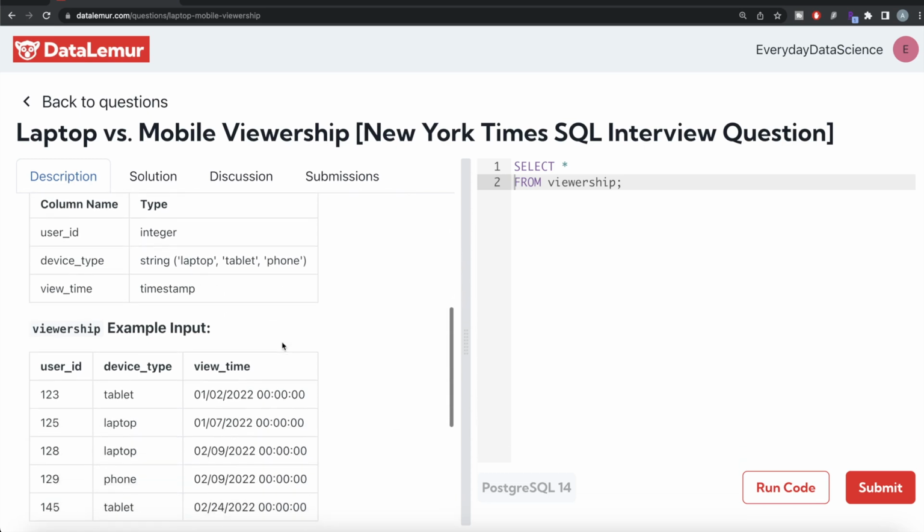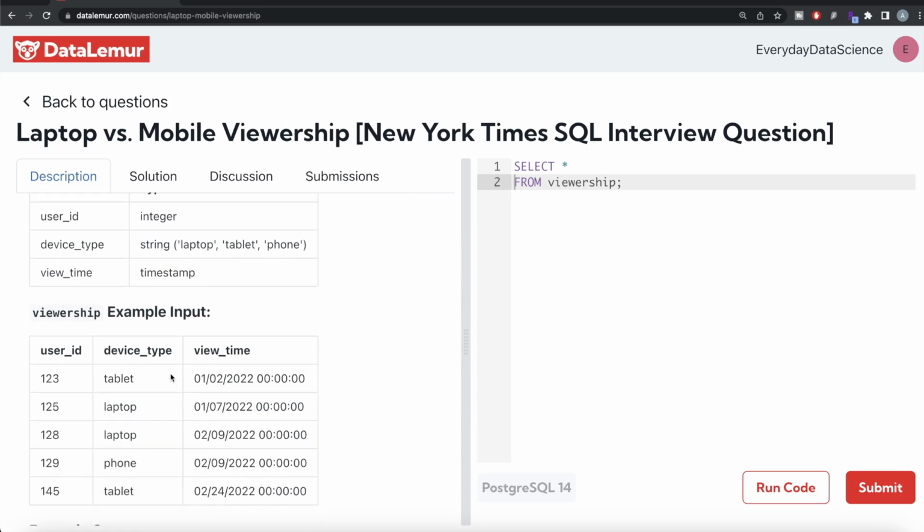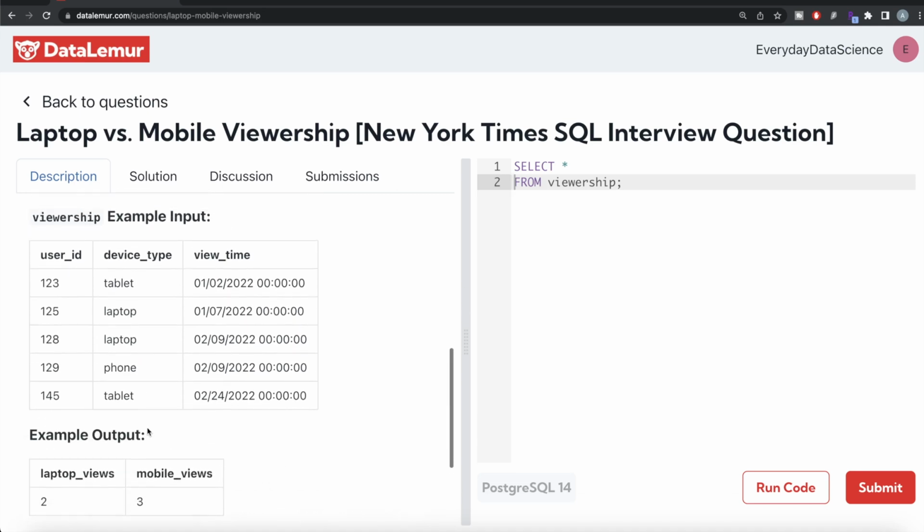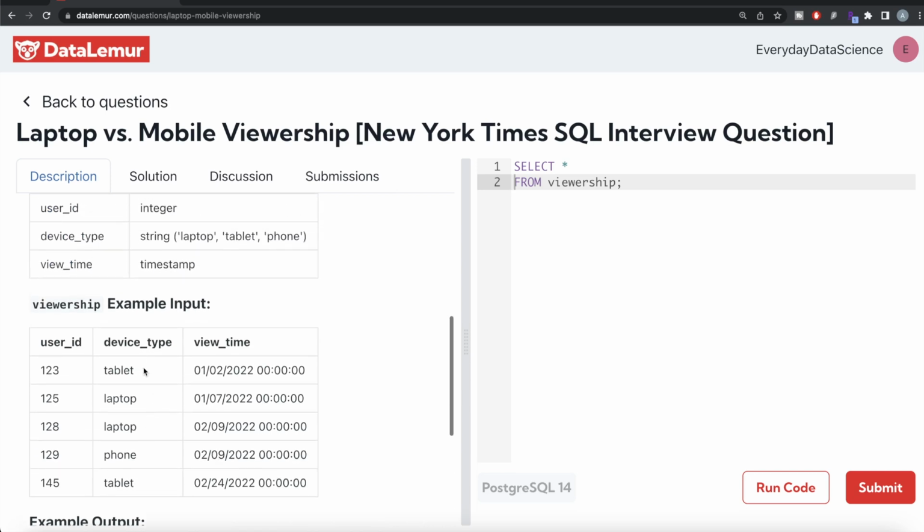Okay. So here is an example. If you look at it, tablet one, phone second, tablet three. So three mobile views and two laptop views. So that is what we have here. Basically, in the viewership table, for every view that you have, we have the time, the device type it was viewed on, and the user that had that view.